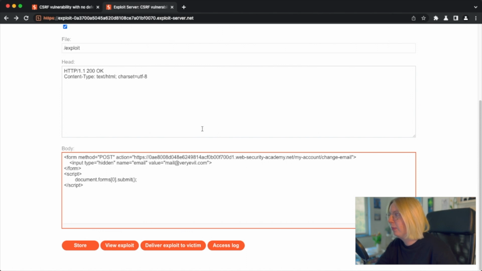Now, when the victim triggers the request and is still logged into the vulnerable page, the browser will automatically use the cookies from that session and use it for the request. This way, the vulnerable page thinks the request was sent from the victim and treats it as a normal request and changes their email address.